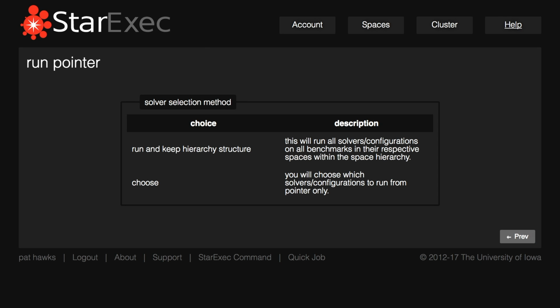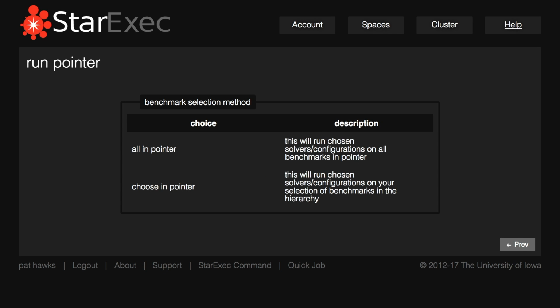Here I'm asked how I would like to configure the solvers for my job. I can either run all of the solvers on all of the benchmarks in this space and in each of the subspaces, or I can manually select solvers from this space to include in the job. I will select the solvers that I wish to include. Now I'm asked how I would like to configure the benchmarks for my job. I can either run all benchmarks or select which specific benchmarks to include. Even though we only have two benchmarks, I think I will select them manually as well.